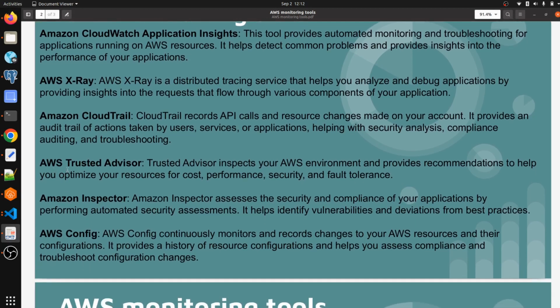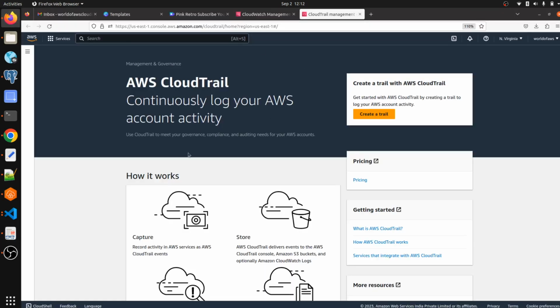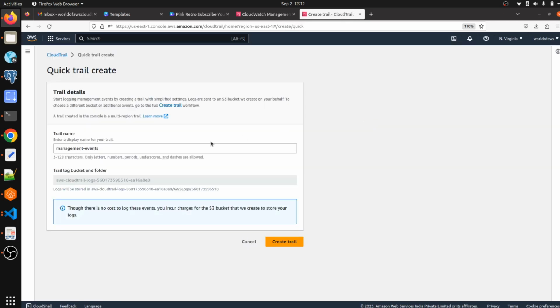So another tool we have is AWS Trusted Advisor. Trusted Advisor inspects your AWS environment and provides recommendations to help you optimize your resources for cost, performance, security and fault tolerance. So here we can see our CloudTrail dashboard is open. Now we have to click on create trail, and if you want to know how we can create the CloudTrail in real time, I have uploaded a separate video on that. You can check out my AWS playlist, and I will put the link in the description as well.